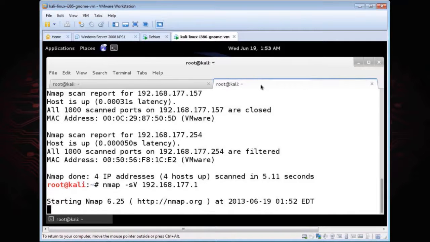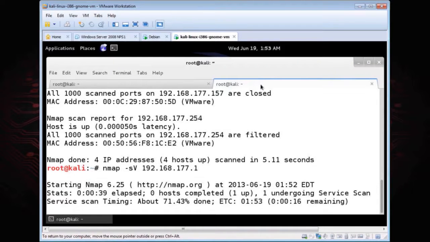Again, because it's going out and doing the actual services scan, it's going to take more time. But what's nice about Nmap is I can get a live update by hitting the space bar. If I hit the space bar, it should give me a live update, and there it is, telling me that it's in process of doing its service scan.